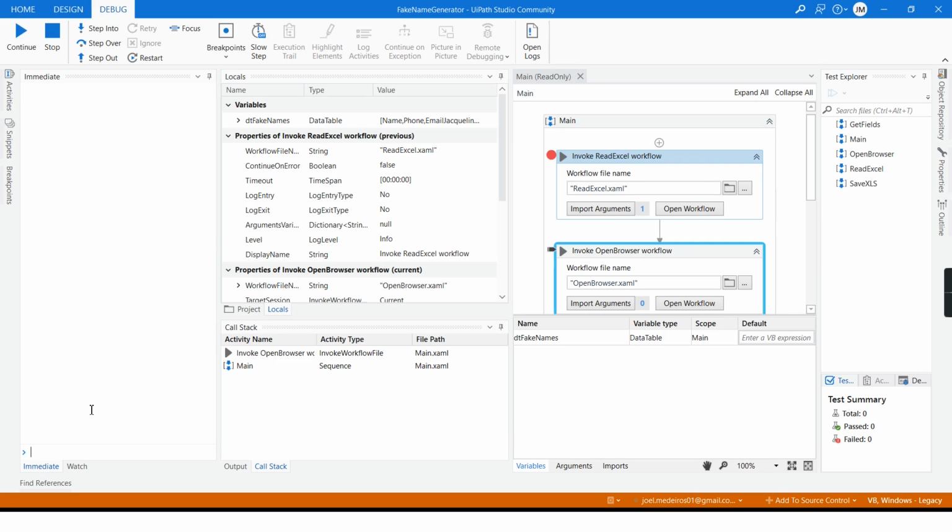In my immediate panel, I can include expressions. For example, I can see what time is now. Or I can take my data table and create an expression that will show me the first cell of this data table. And this is the content of that cell.